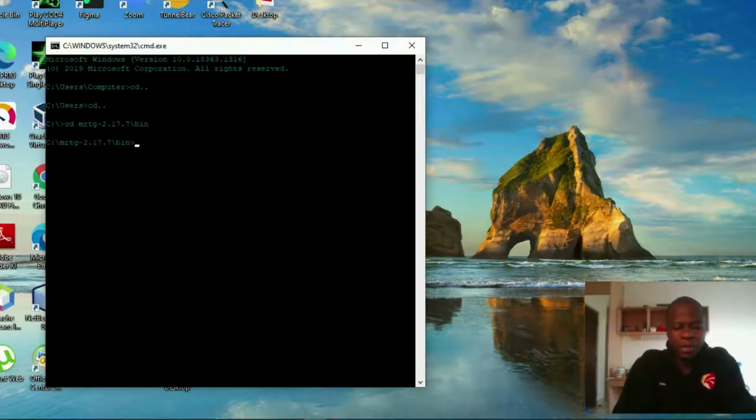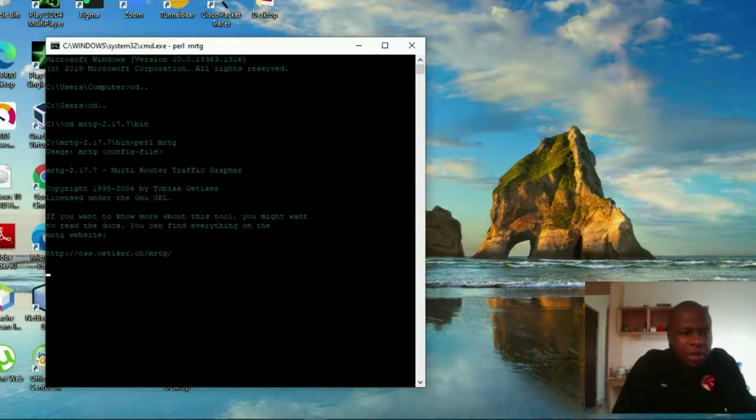Now once you are in bin, we want to check if our Perl has been installed properly. So we are going to say Perl MRTG. So now we just await for the confirmation message. So now this is clearly a confirmation that Perl was installed correctly. So we can clear the screen.